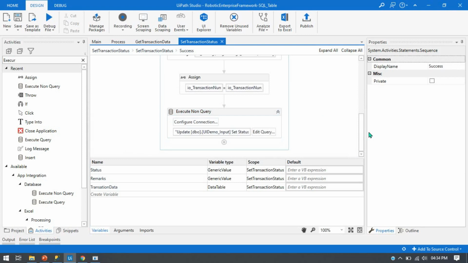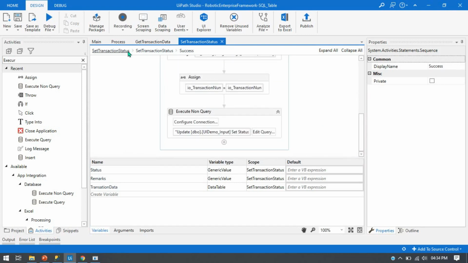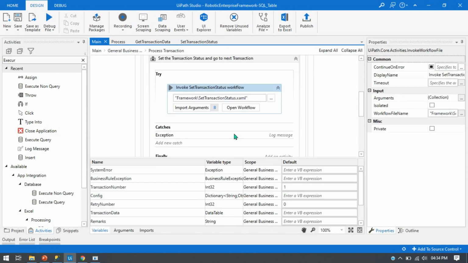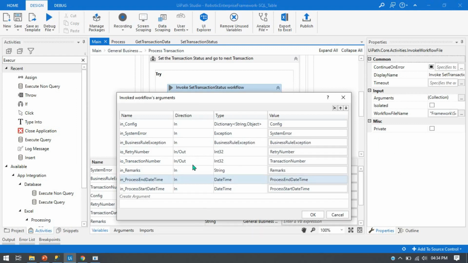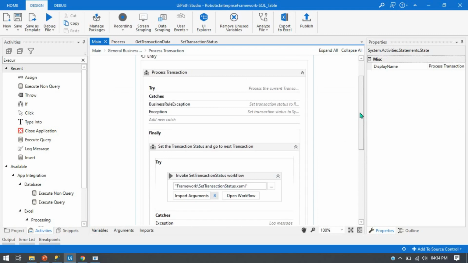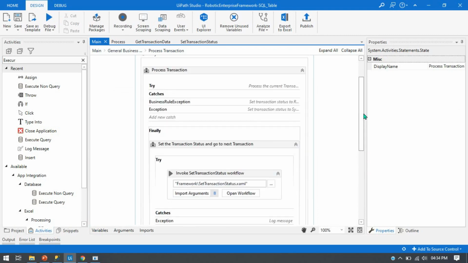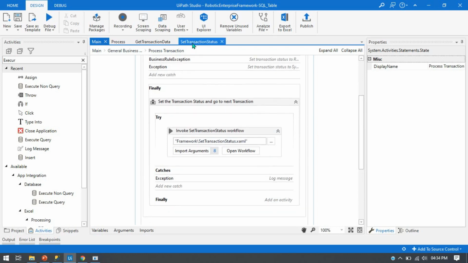Now this is done, the status updated. Now you can see here in the main, we now have these arguments: remarks, process end time, process start date time, transaction number, retry number, system error, config. Now this is done, the success part is done. Now we need to think about the business logic.